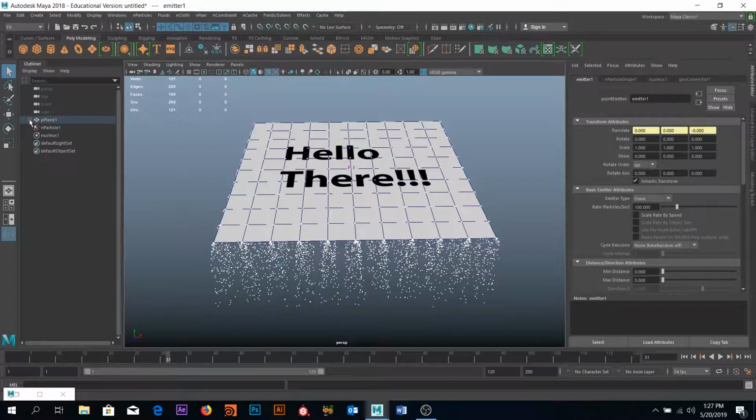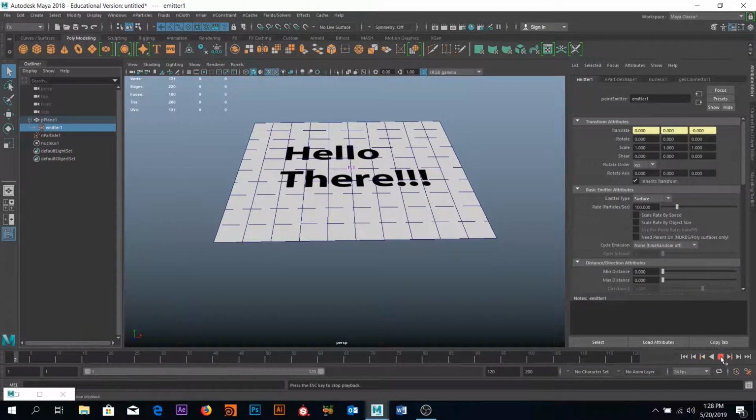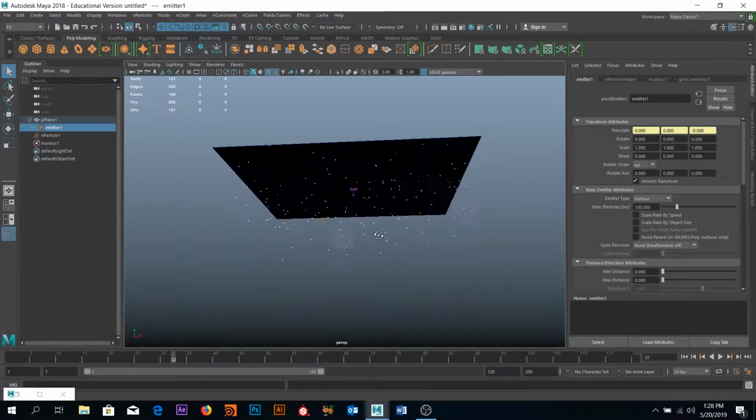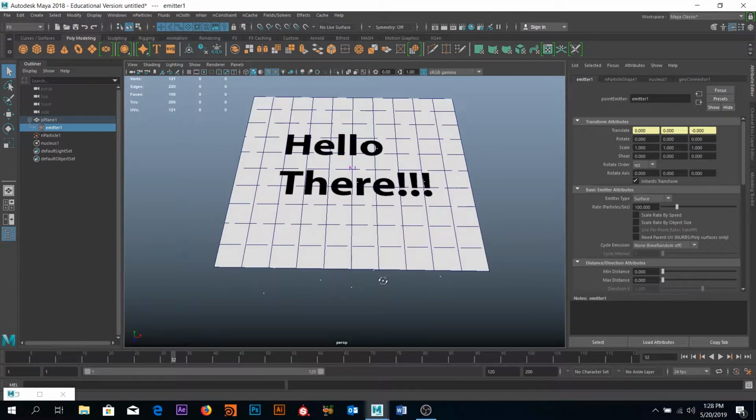One, I'm going to come over here and click this little plus sign next to the pPlane1 so I can see the emitter1, my nParticle1, and my nucleus1. Okay, so first off, we are in our emitter1 tab, and I can see that this is set to Omni. So I just want to change that to Surface. Now if I rewind and play, it's being emitted from all over the plane, but things are still falling.